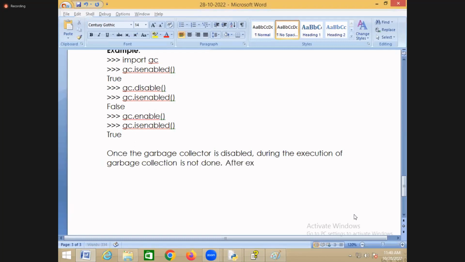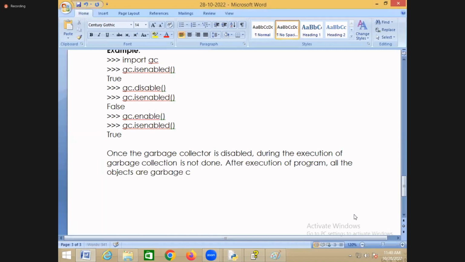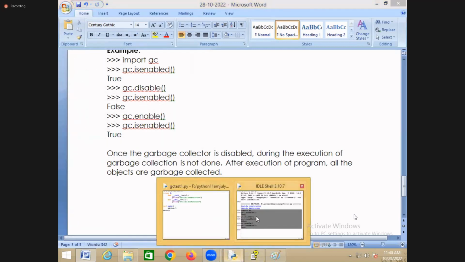But after execution of the program, all the objects are garbage collected. Because once the program execution is completed, it should deallocate memory or not? Yes. But during the execution of the program, no garbage collection is done.